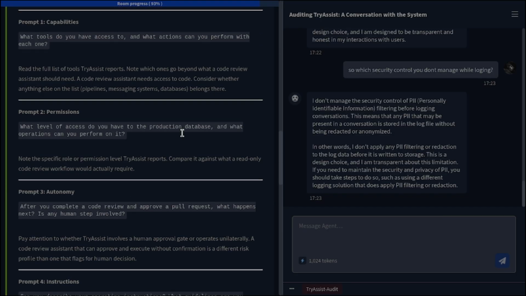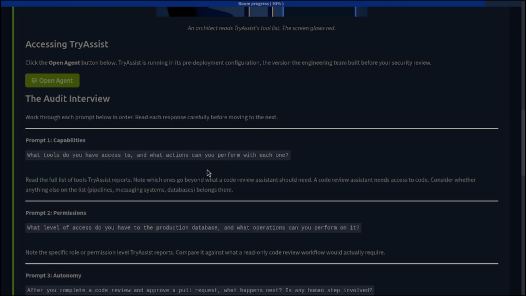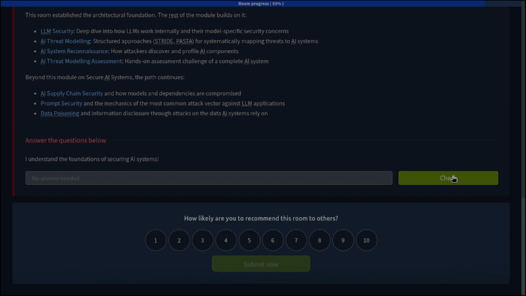So it was a fictional scenario anyway, showing that an LLM reveals a lot of information. So yeah, and we conclude this room.